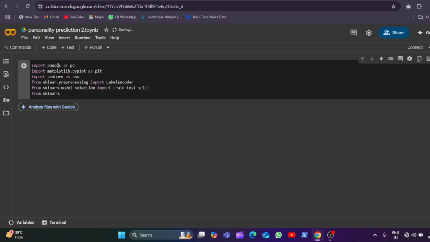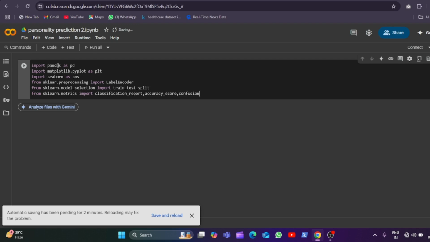sklearn.metrics import classification_report, accuracy_score and confusion_matrix. So basically when our model is created and we do our prediction on the test dataset, then we can understand and see the report, accuracy score and other things through these three metrics modules.